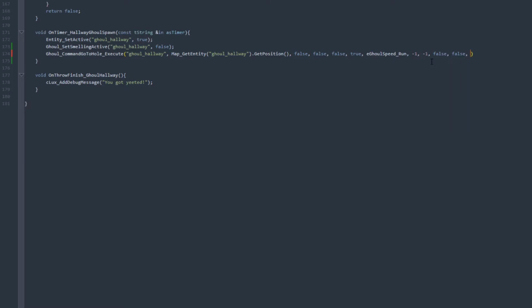And then this is the last one. This is going to be the callback you want to run when the ghoul successfully goes in the hole. Just like other things that we've done in previous episodes, you can call a function and then run some more code that you might want to do once he does get in a hole. So we would provide here the function name.